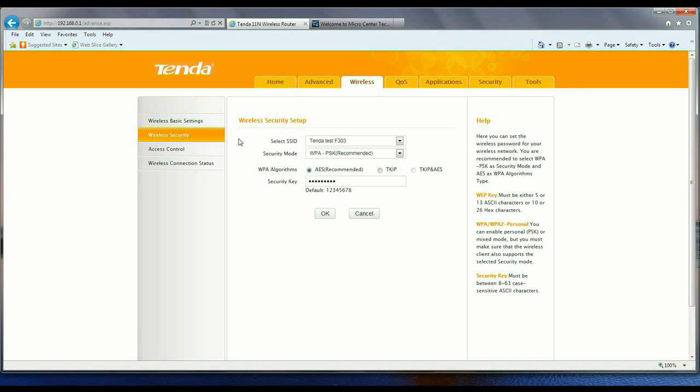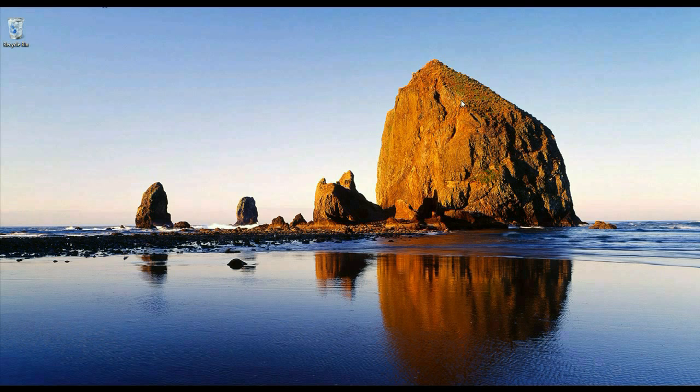Okay, and then under security, this is the SSID. This is where you would change that. This is also where you would change the password, which we did a whole video on. Alright, so that's the basic setup of the Tenda F303 router.